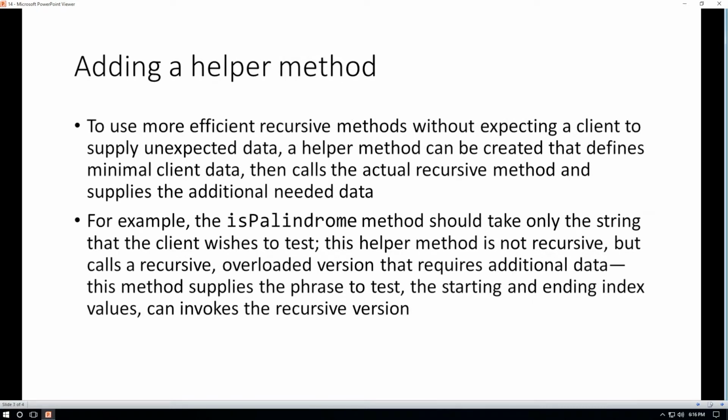To solve this, we create an overloaded method that has the same name as the recursive method, but it only takes the absolute minimum data. In this case, just the string that the client code wants to check. The isPalindrome method that should be the recursive call is then defined to take that string and beginning and ending index. Our helper method will call the recursive method, supplying the string and those two index values. The client doesn't know there's a second method.